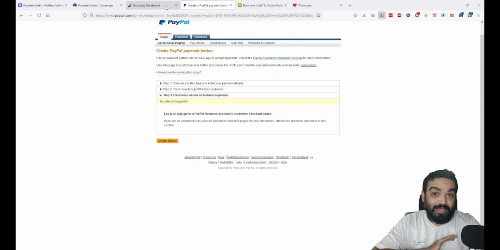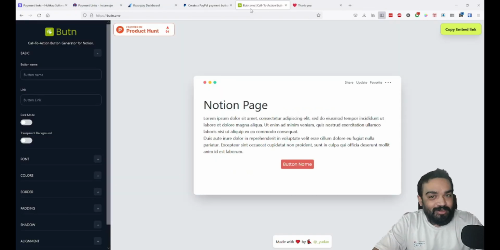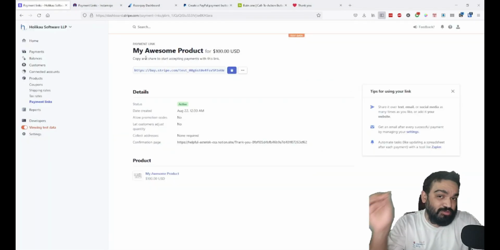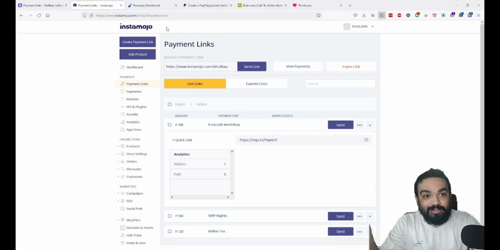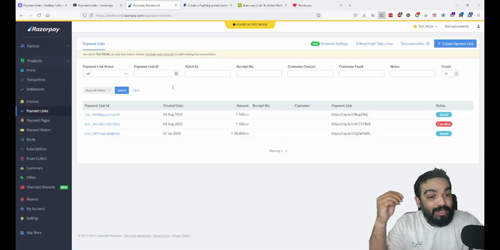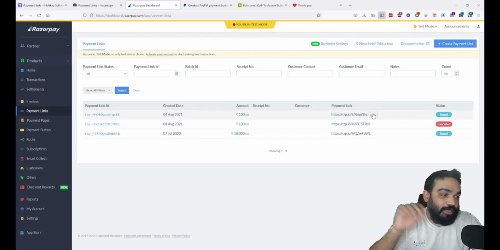So now, assuming we have all the links ready, the service that we are really going to use is butn.one, where on the left you can see there are a bunch of options that you can customize. Right side is the preview. So let's just change this to buy now, or you can also say add to cart, but buy now is pretty straightforward. And this is the link, right? So if you've used Stripe, this is the link that you have to copy, and if you've used Instamojo, this is the link that you have to copy of the specific payment link that you've created or the product that you've created. And in Razer Pay, this is the link that you have to copy, right?